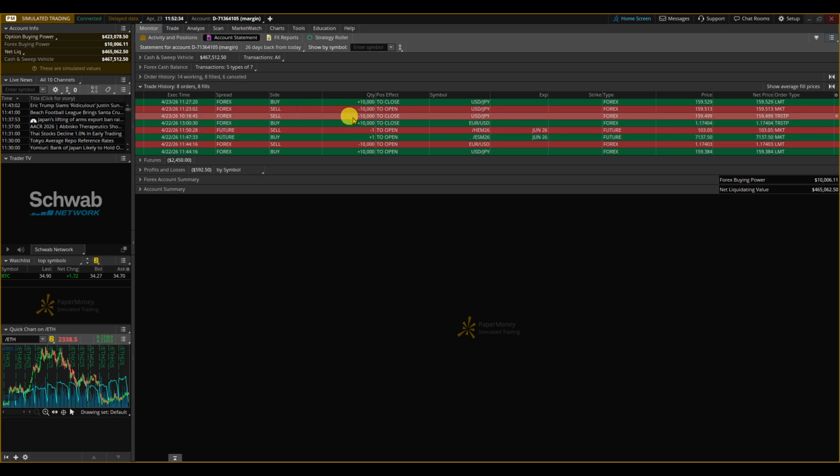Also remember that only executed trades appear in trade history. Open or canceled orders are shown in other areas of the Monitor tab. That's it. Open ThinkorSwim, go to Monitor, choose Account Statement, pick your dates, and expand trade history to review your fills with clarity and confidence.